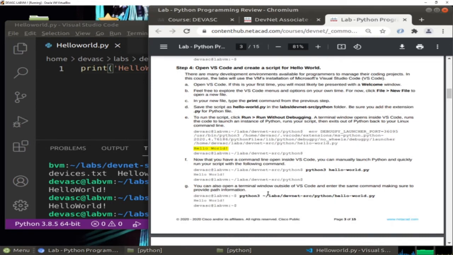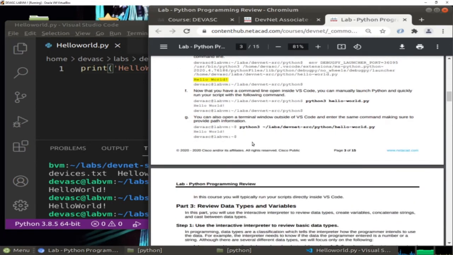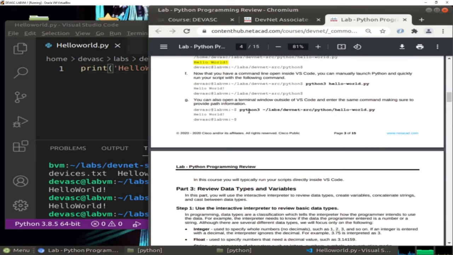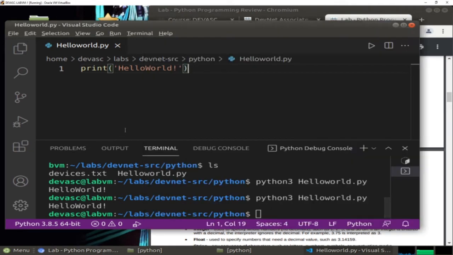Okay, so what else we need to do here? You can also give the Python 3 and then the path to this file, and this is called a relative path. Since I am here in the same directory, I can directly type the name of the file, because I am actually in the same path, in the same directory here.